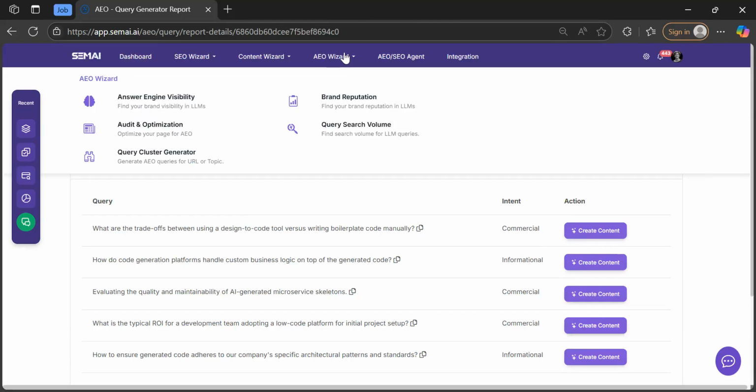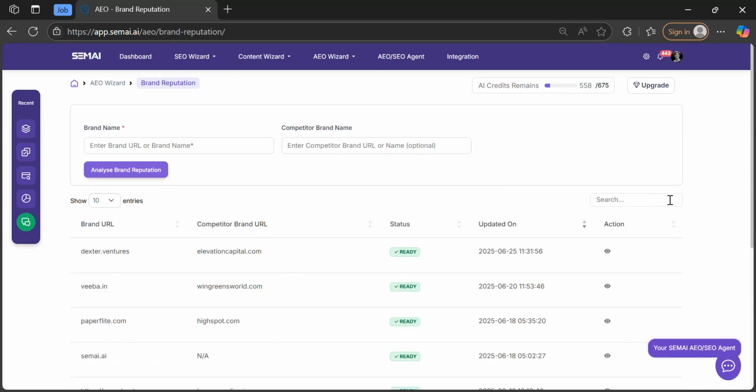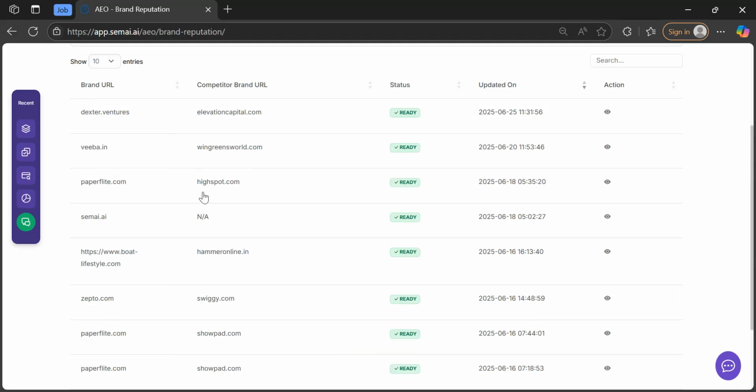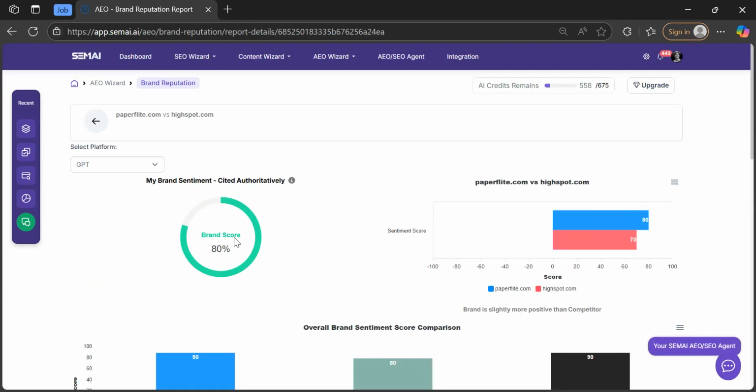Now, the next feature in AI Wizard is brand reputation. Now, the question: how is your brand perceived in LLMs? For example, we provide HubSpot. We can even compare against a competitor. Let's say I'm going to look at this. It says there's a brand positivity score of 80%.